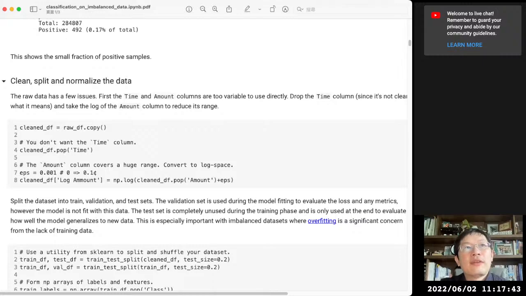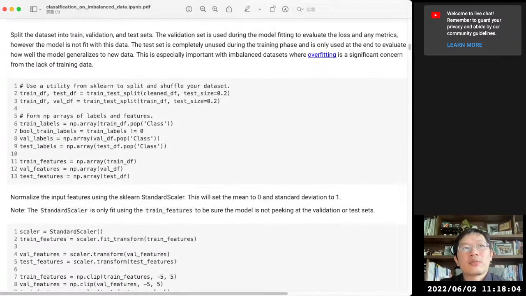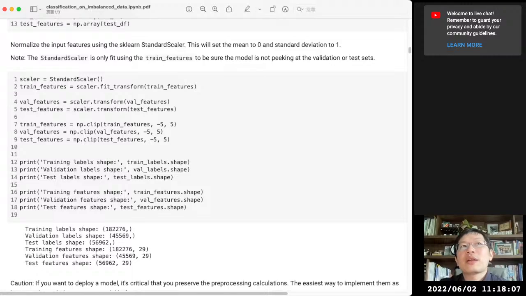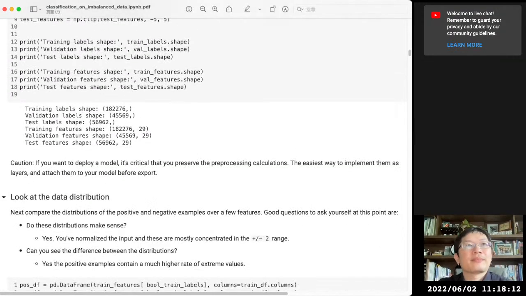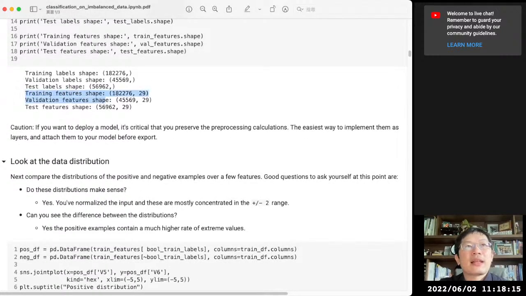The very first thing is normalization and cleaning the data, but we simply skip this part because it has nothing to do with the imbalance problem. As far as I know, it simply normalizes the data. Especially, you can use the standard scaler to transform the data. So at the end, the result is like this: we have 29 different columns.